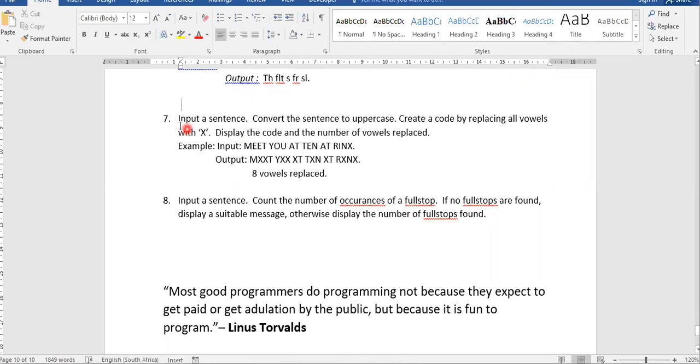Question 7 reads, input a sentence, convert the sentence to uppercase, create a code by replacing all vowels with an X. Now here's your sentence. We need to replace the vowels with an X. So E is replaced, the O and U is replaced, the A, E. So we have basically created some kind of a secret code. Looking at this, you can decipher what this means. So we've created a code by replacing vowels with an X.